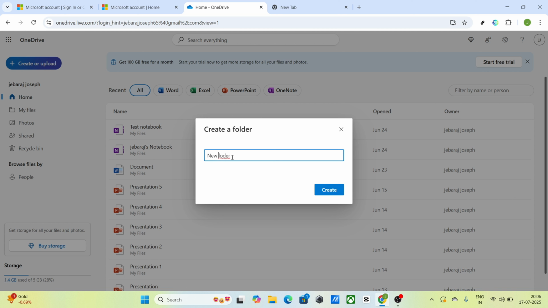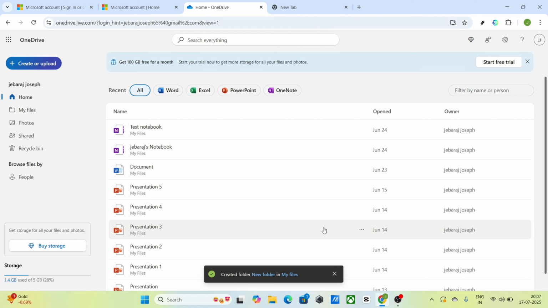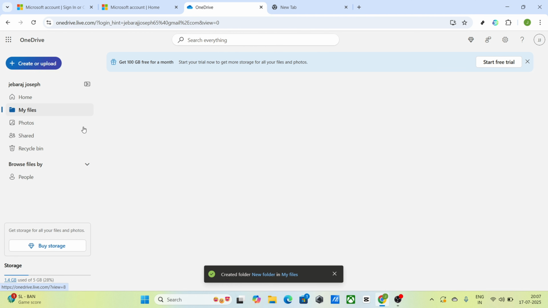You can create as many folders as you need, organize them into subfolders, and even share them with friends, family, or colleagues for collaborative work. Remember, staying organized is key to productivity, and familiarizing yourself with tools like OneDrive can make a significant difference in managing your digital life. That's all for today's tutorial.